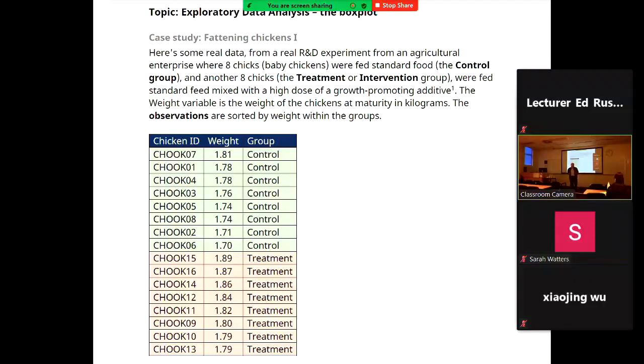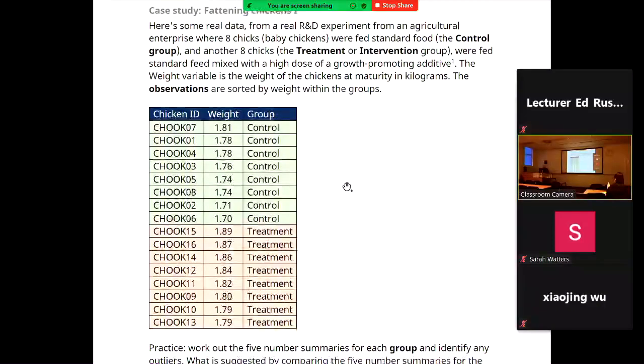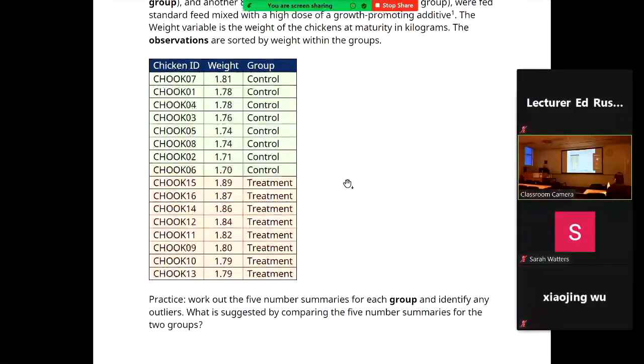So they took little young chicks, and some of them got fed their regular feed, and some got the feed with the additive put in it. And when they were mature, they were weighed, and this is the data.